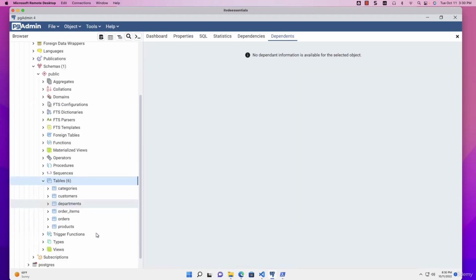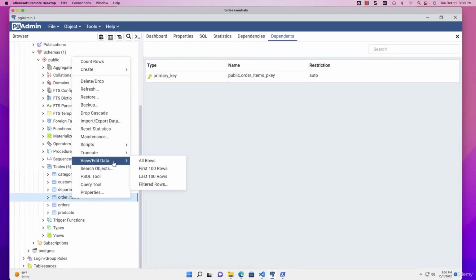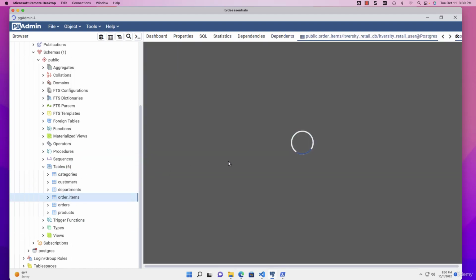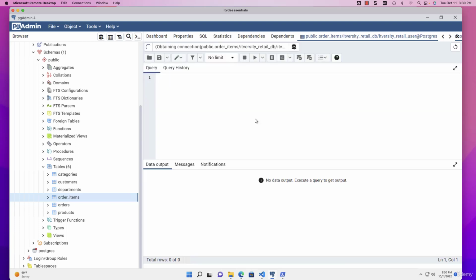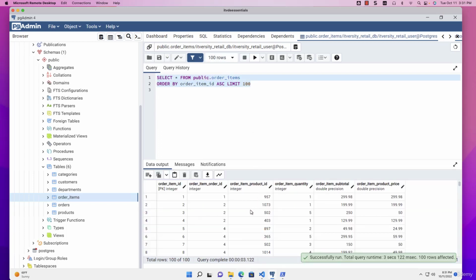Then we should be able to right click on the tables and then say view or edit data, then first 100 rows. It will actually launch SQL editor and then run query to get first 100 records from the table. You can see the query details here. Now you should be able to see the data.